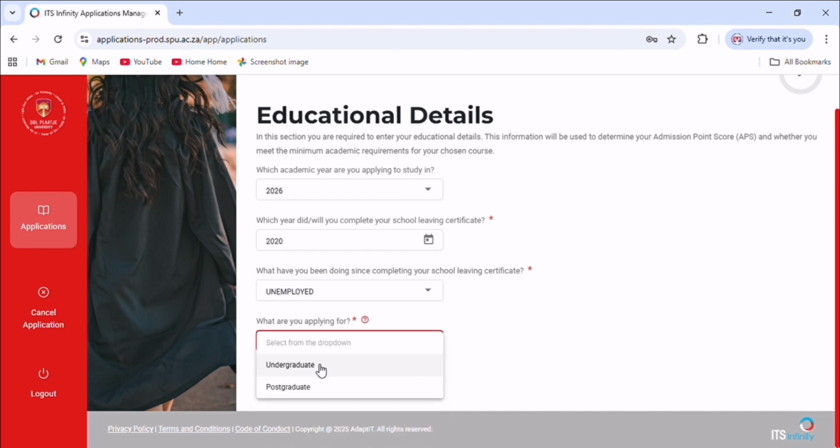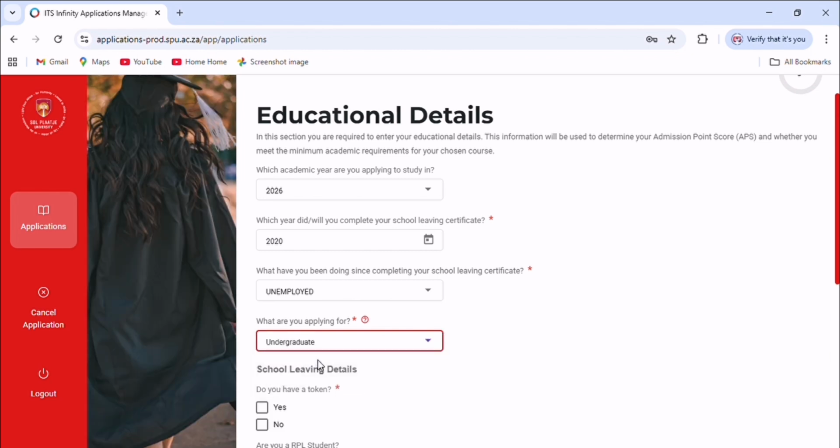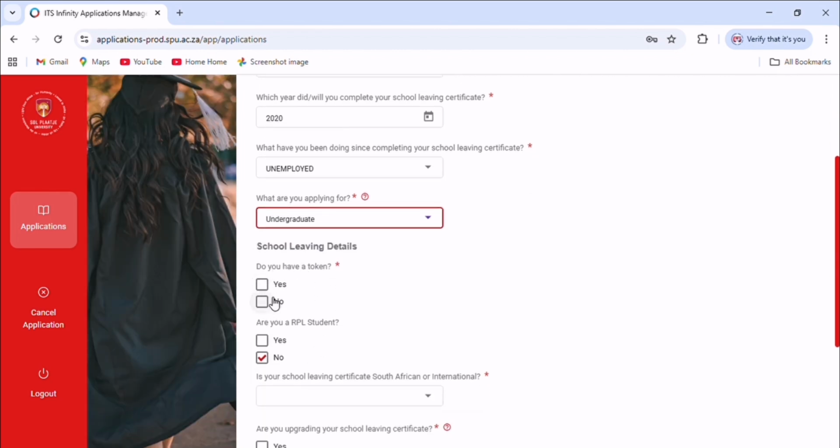So yeah, on this part, guys, you just stay with me. You see, there is undergraduate, there is postgraduate. Remember, when you have matric, you cannot apply for postgraduate courses, but you can only apply for undergraduate. But then if maybe you completed a diploma in something, that's when you can apply for postgraduate. So yeah, now guys, I'm gonna click undergraduate, then I'm gonna click the have token, I'm gonna click no.